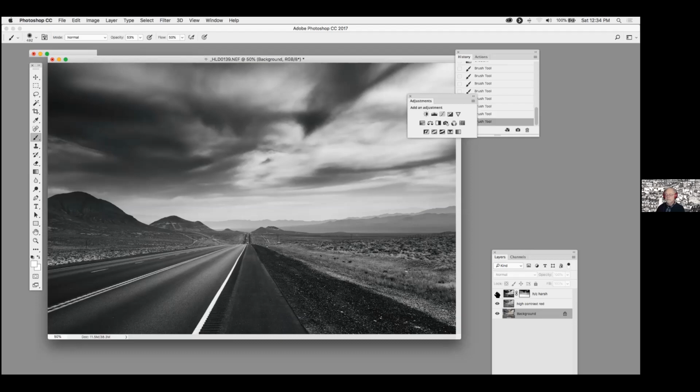Yeah, sure. Can you use a similar effect? Yes, absolutely. Nik is pretty good, but as you can see, I used high contrast red down here, but I could have used something else for the bottom. It didn't have to be Nik.